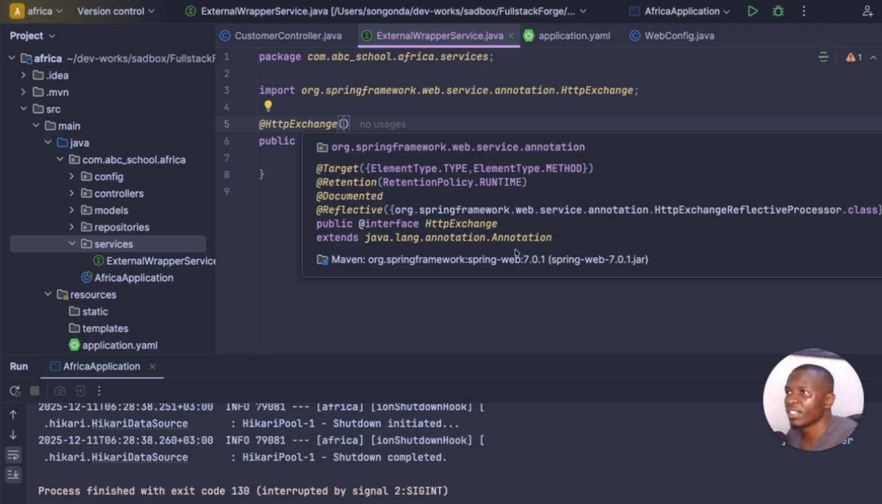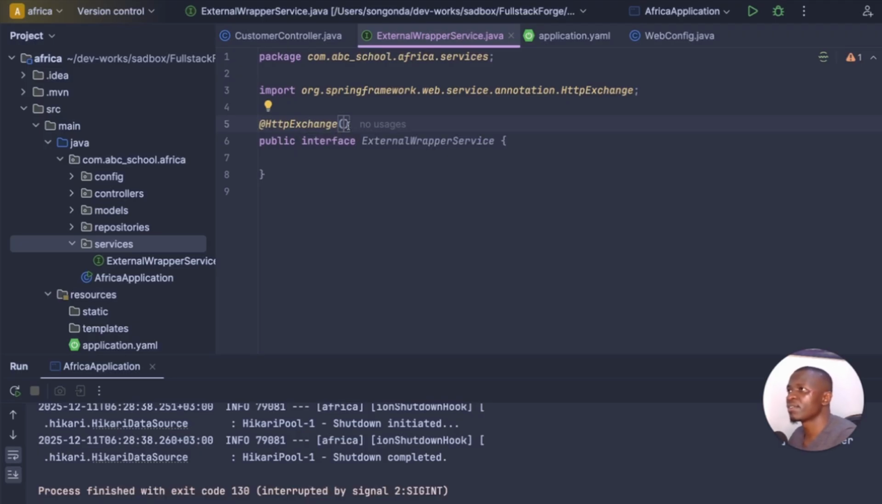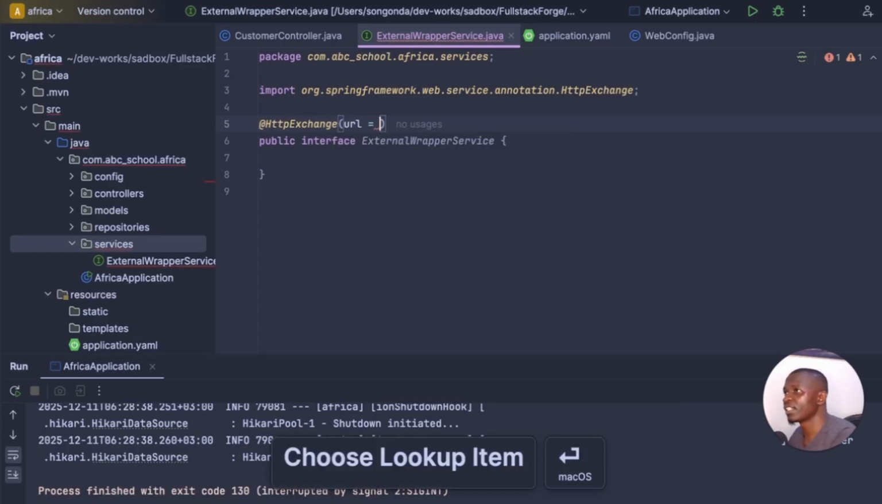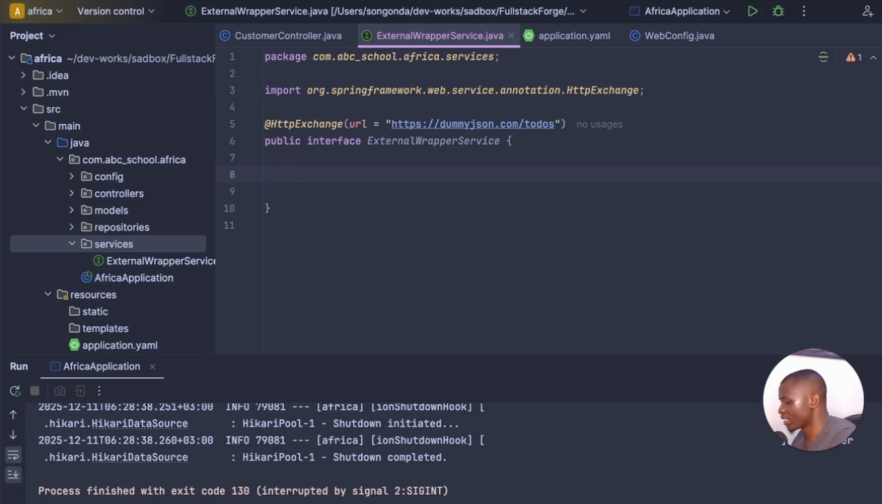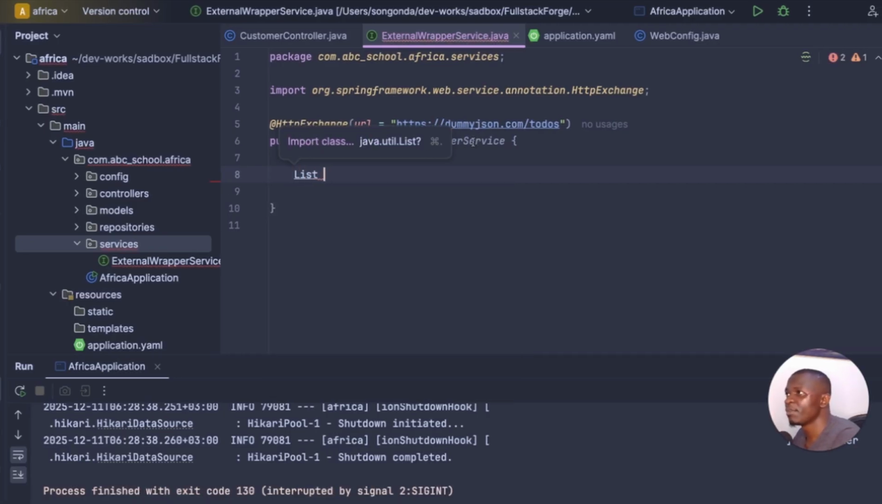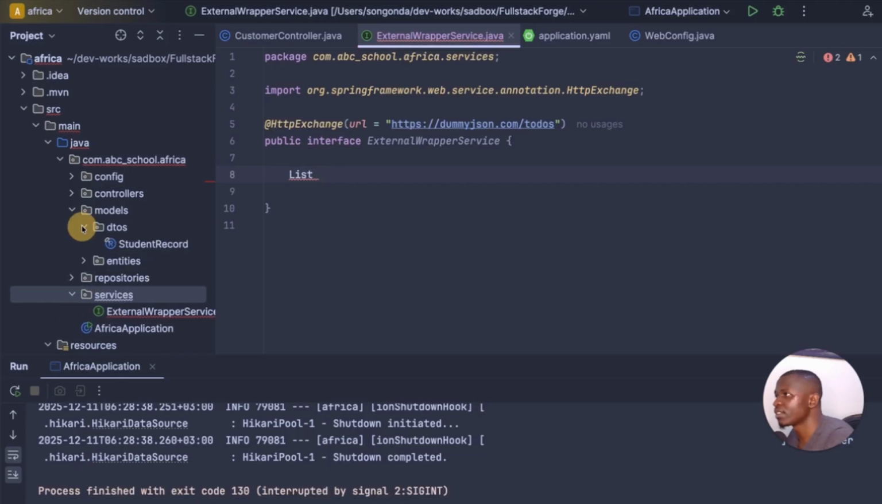In here you'll get a number of items that we can include, like the URL that you want to call, for example, and things like versions, headers, and so on. For my case, my URL is this, so I want to call this to-do list. In here I now want to create a bean or a method that will assist me to get this. So first let me create a POJO for this.